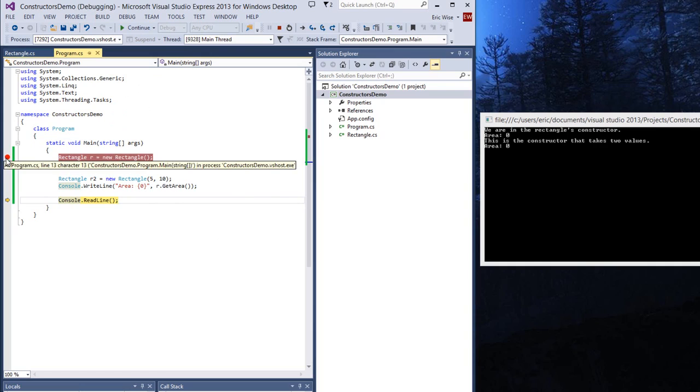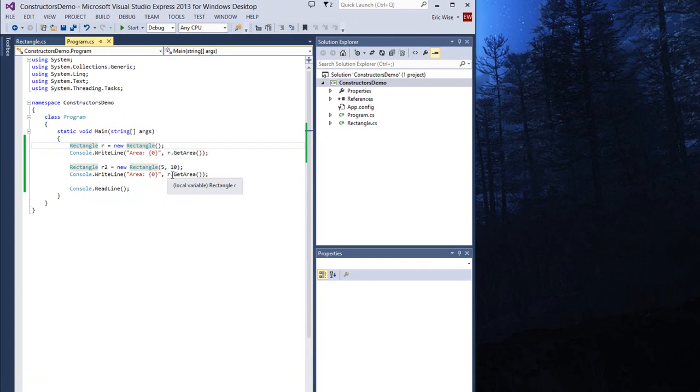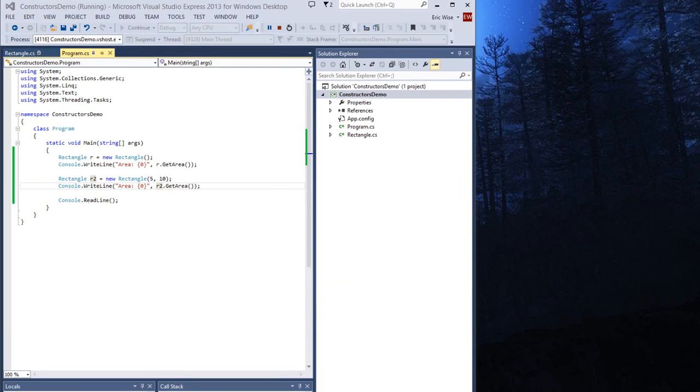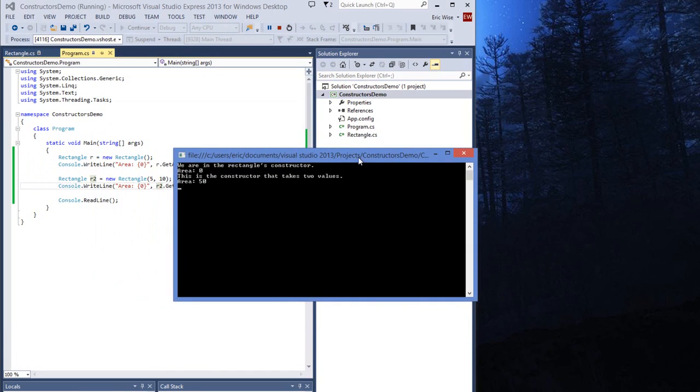So these things are easy to happen if you don't make your names very unique. So that's bad on me. I'm going to set this one to R2. I'm going to rerun the application. And now you see we get the proper result. Area 0, area 50. And I'm going to leave this in the video because it's good to see that experts make mistakes too.